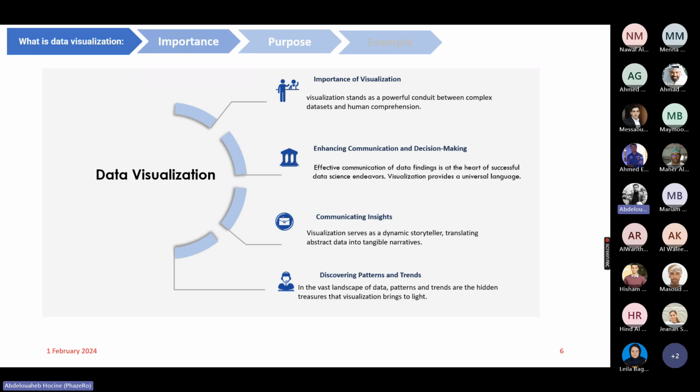The communication of insight is related to the first one. When we have a lot of data, we try to build it up and make a story behind these graphics, and like this we will have insightful communication.